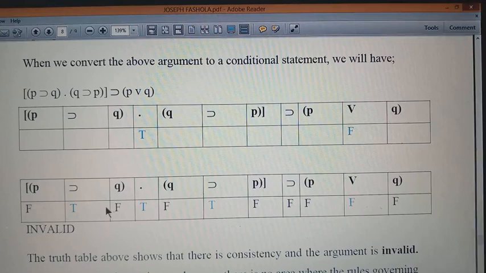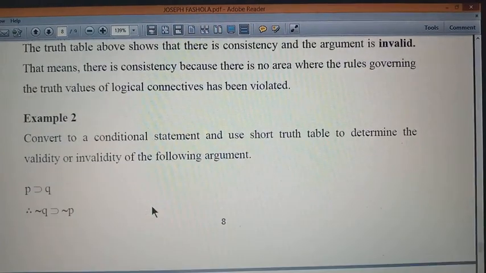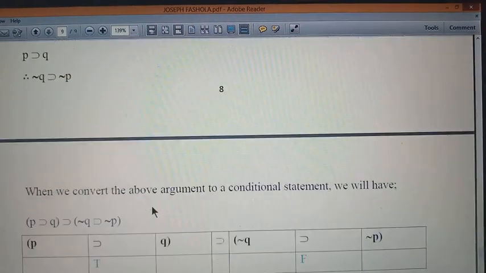Begin with this parenthesis, which is a conditional statement. A conditional statement with the first antecedent is true. That's the second parenthesis. And then for the whole bracket, this is a conjunction. A conjunction is true when both conjuncts are true, and it is true. A disjunction is false when both disjuncts are false. There is consistency here. For that reason, this argument is invalid, just like what we had when we were using the long truth table. And then taking a look at the second example.